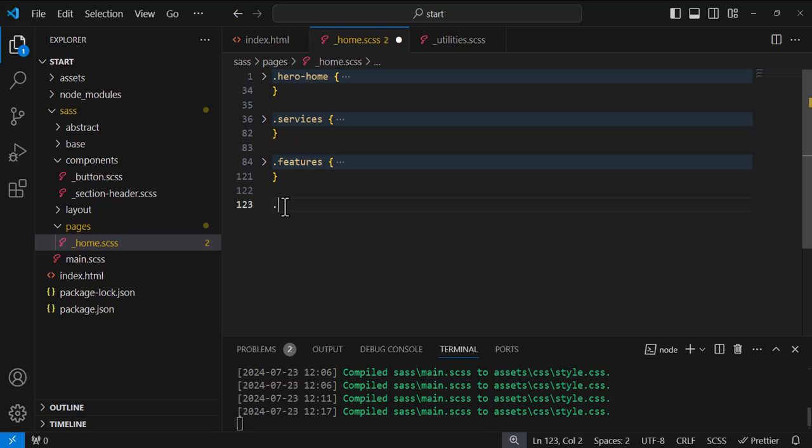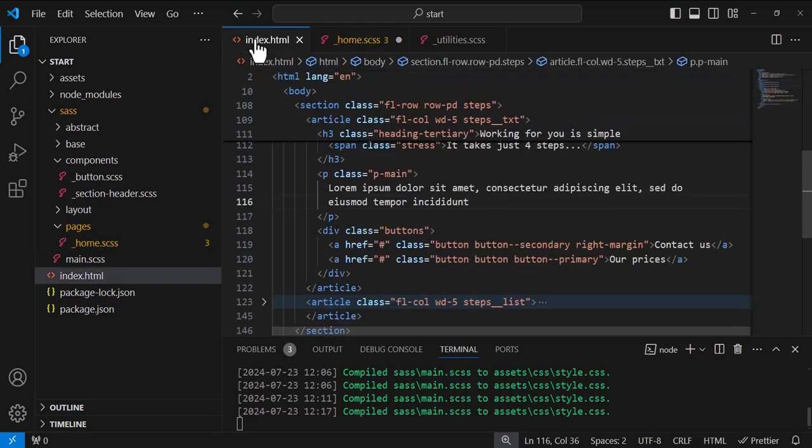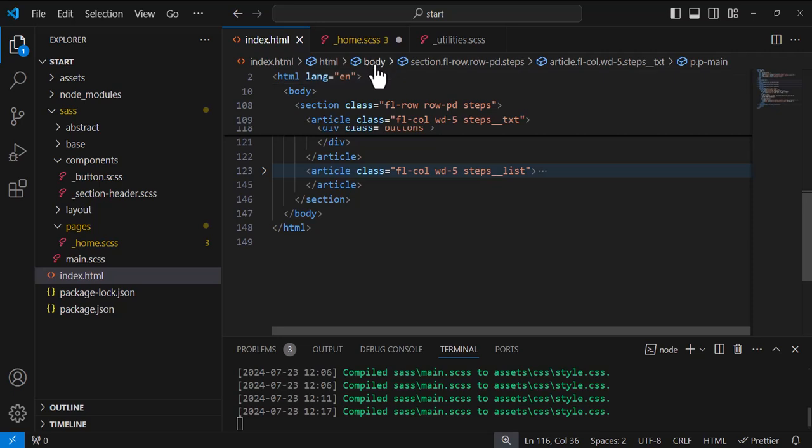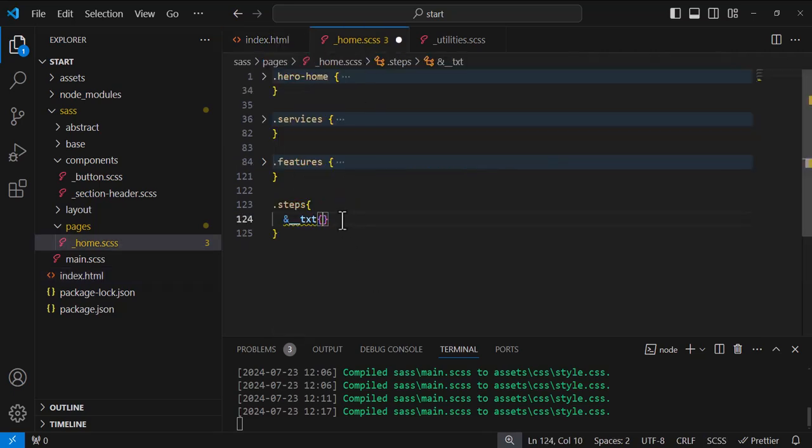So what do? Steps. Within that steps, I have TST. I hope I'm correct. Yeah, TST. And I have the other one, list. So let me create those first. I'm creating these things even if I don't have any styles to specify for them in the desktop version, because when we want to go responsive, I will certainly have something to write in there.